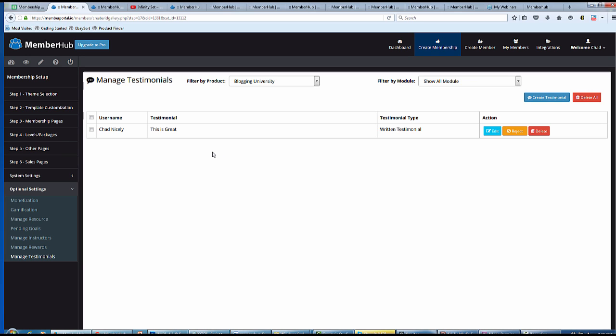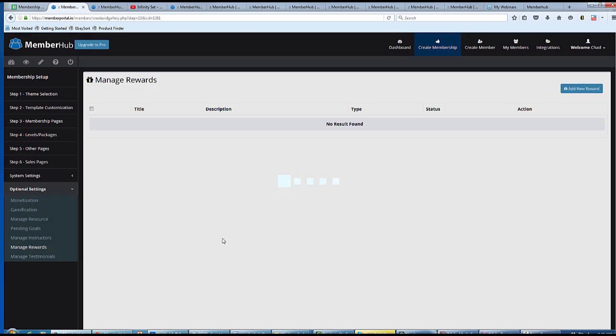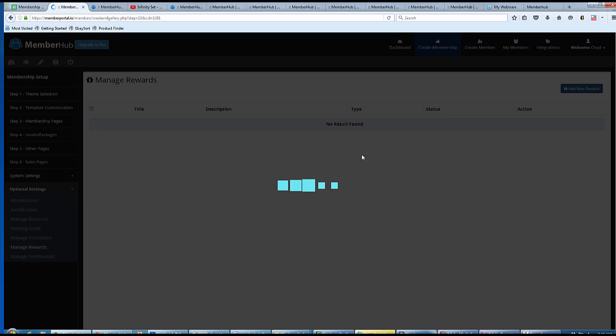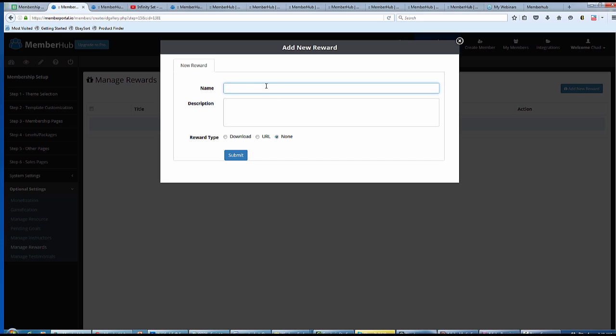Next thing we're going to do is come over here to this one that says Manage Rewards. Now, this ties into one of the most powerful features inside of Member Hub, which is our gamification. So what I'm able to do is come over here and click Add New Reward. This time, I'm going to do a $25 Amazon gift card. It doesn't have to be a gift card. It can be whatever you want it to be.